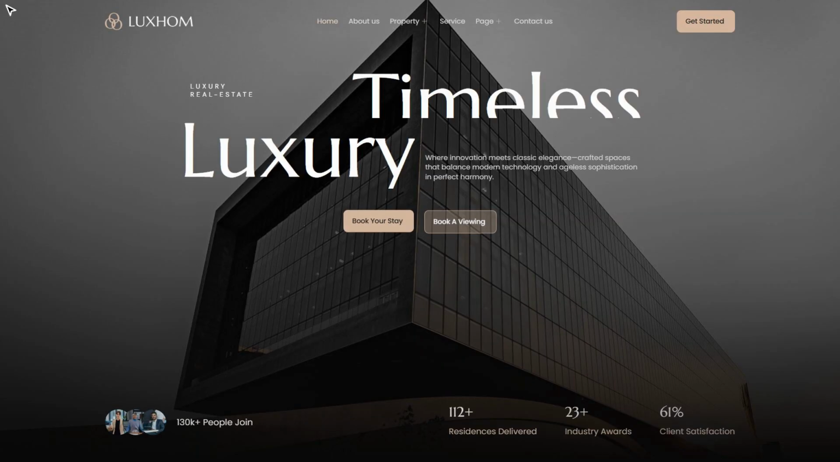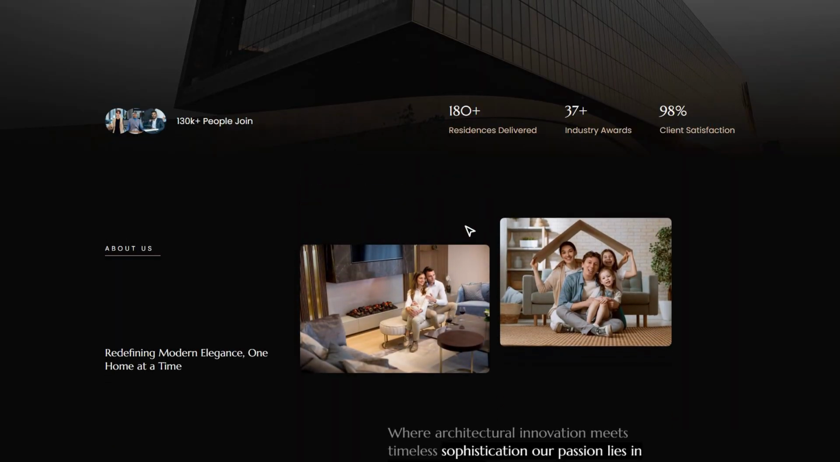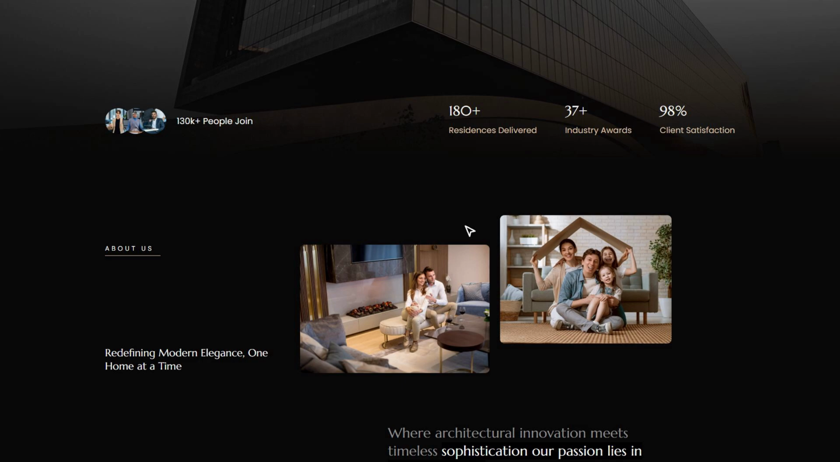Today I'm reviewing Luxhom, the luxury real estate Elementor Template Kit by designer Santiv, available on Envato Market. Luxhom is specifically crafted for real estate agencies, property developers, architects, and interior consultants focused on premium and high-end living spaces. It's important to note that Luxhom is an Elementor Template Kit, not a WordPress theme, and is installed using the Envato Elements plugin for WordPress or directly through Elementor.